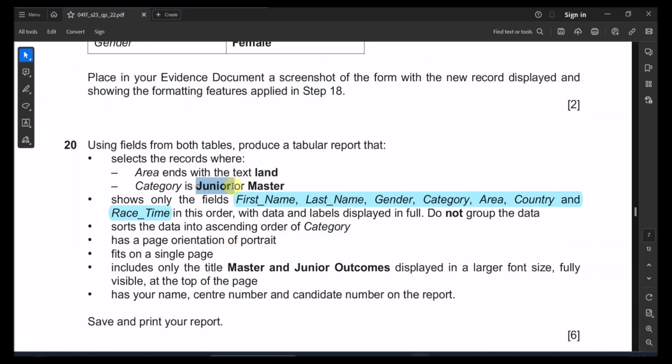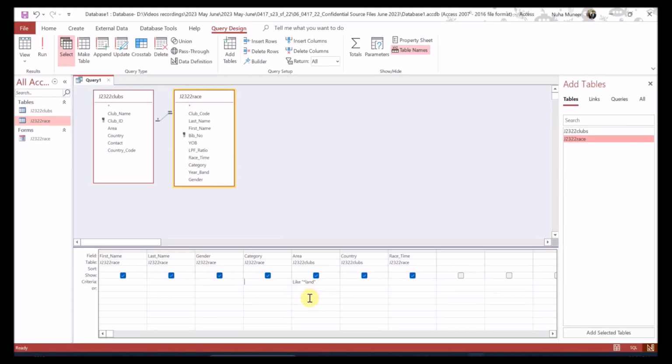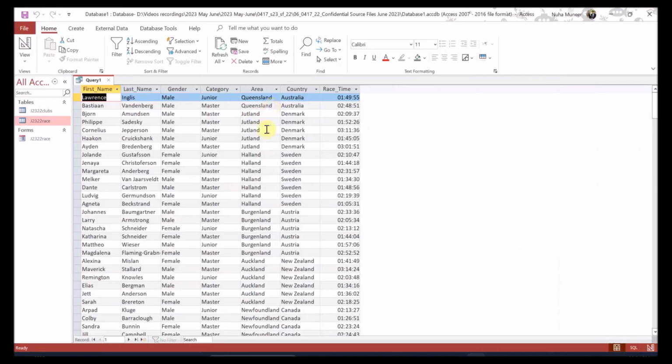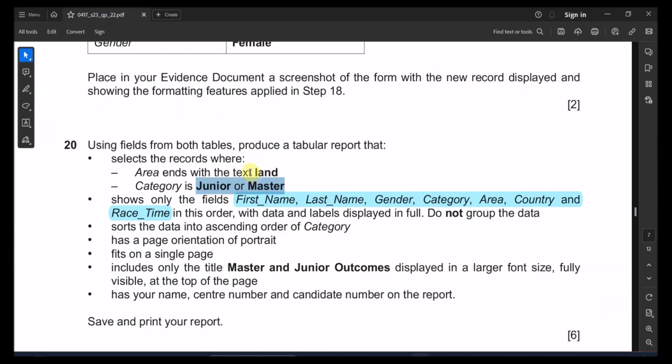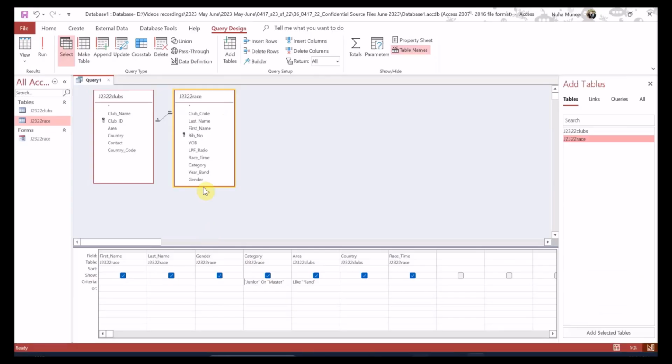The next thing, the category is supposed to be junior or master. So let's go to the category and apply junior or master. If you applied and, it's not going to work because we don't have both of them in one category. It needs to be either master or junior, as you can see here. For the next part, we're done with this. The rest will be applied in the report. So let's save this as step 20.